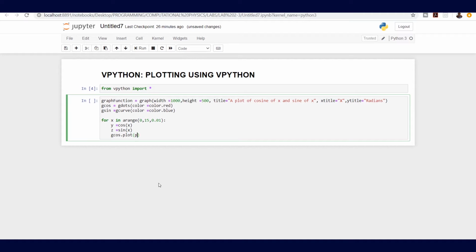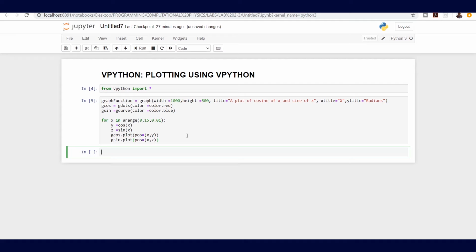Then I need to specify the position or the points that we are going to plot in terms of the dots. So that's going to be x and y, which is the cosine function. And then finally I can apply sine, which is going to be a dot plot, which is going to be a sine function. And again I need to specify a position given by now the coordinates of x and z. Alright, so when we do this, we don't need to use anything like show. We are just going to run this, and then it will stop for a while and then do the plot.